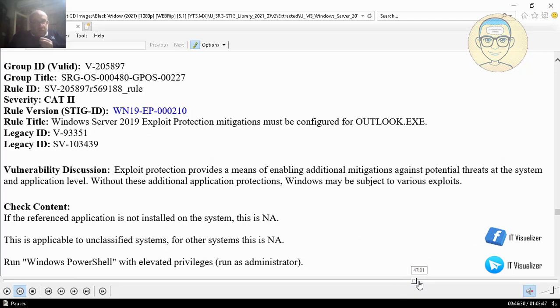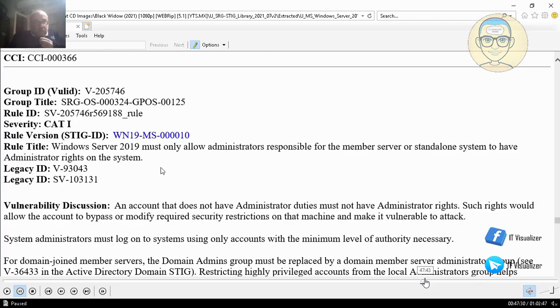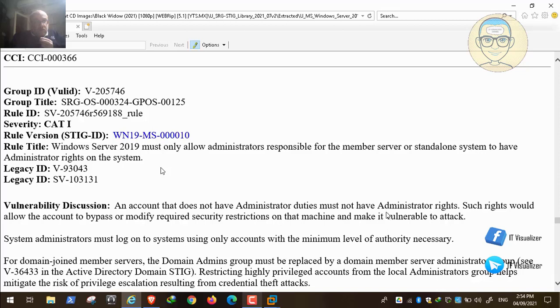So let's go further and see what the next recommendation is. The next recommendation says that Windows Server 2019 must only allow administrators responsible for the member server or standalone system to have administrative rights on the system. An account that does not have administrative duties must not have administrative rights. Such rights would allow the account to bypass or modify required security restrictions on the machine and make it vulnerable to attacks. So we need to separate between administrator duties and administrator rights.